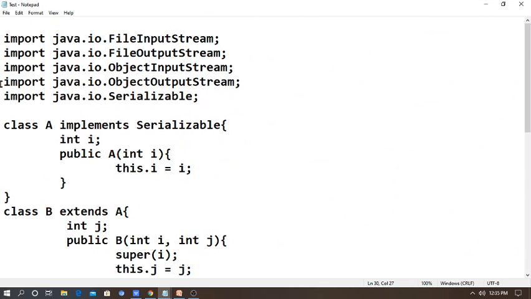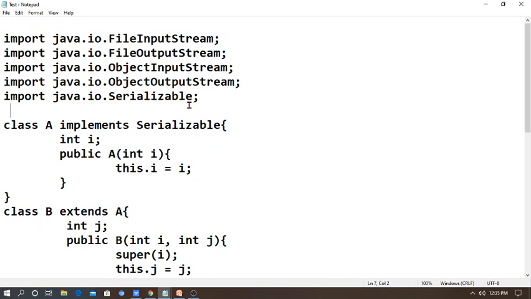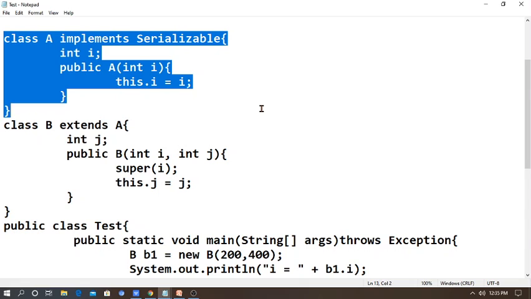As you know, if you want to implement this program, you need the support of these packages: FileInputStream, FileOutputStream, ObjectInputStream, ObjectOutputStream, and Serializable is also mandatory. Then I am going to write a program where the base class is class A, which implements Serializable, with int i, public A(int i). Then I write the constructor where I represent this.i = i. Then class B extends A.